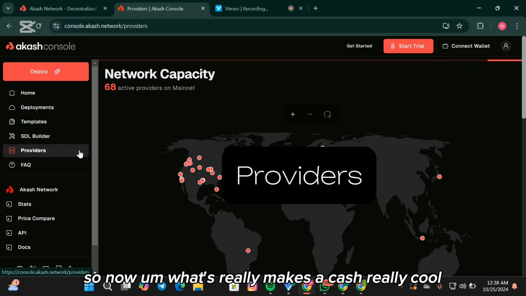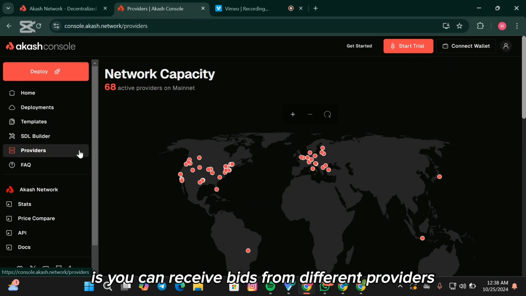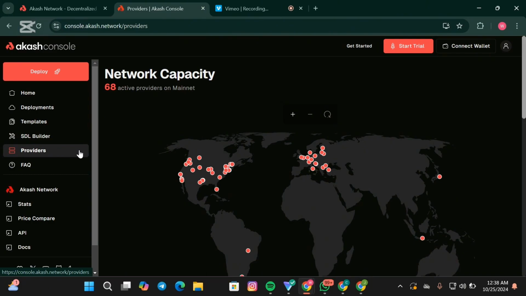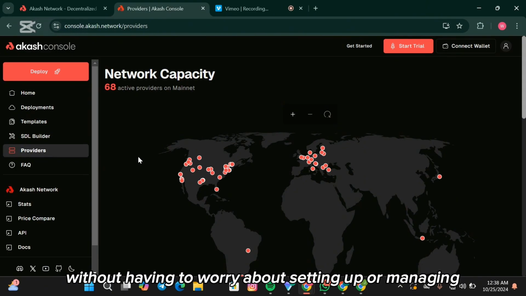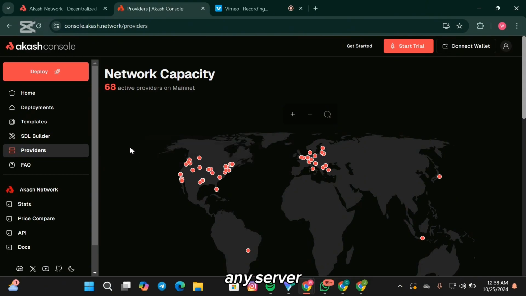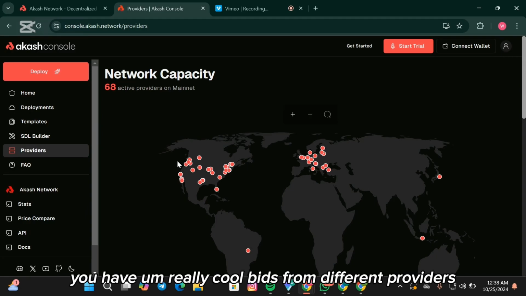Now what really makes Akash cool is you can receive bids from different providers offering their computing resources. You can compare prices and select the one that fits your budget. Once you have chosen a provider, just hit deploy, and that's it. Your app is live without having to worry about setting up or managing any server. Isn't that really amazing, guys? So this is what the provider does. You have really cool bids from different providers.